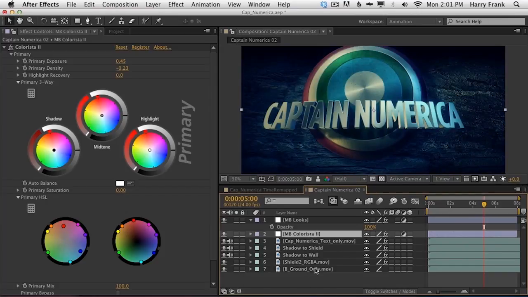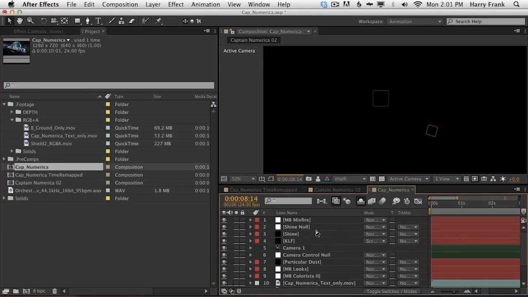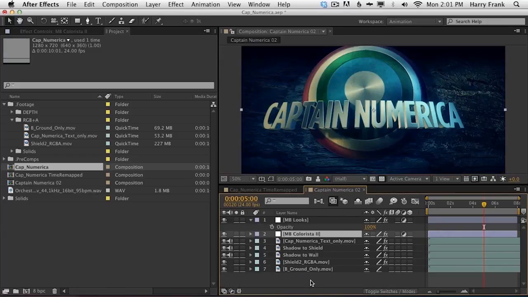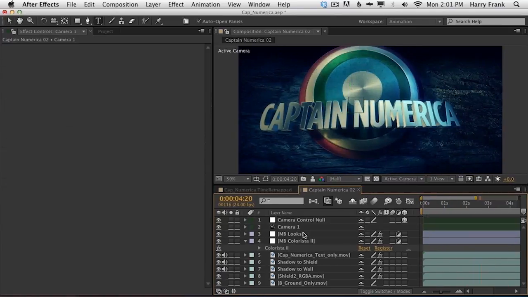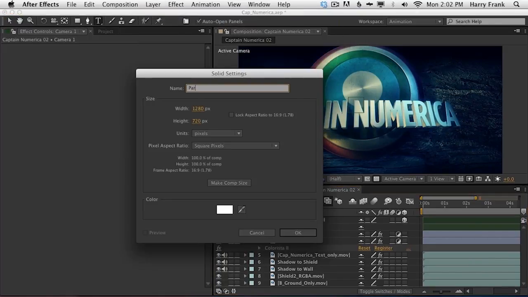Okay, now let's add a little bit of particle dust and a lens flare effect to sort of wrap things up here. Now to get this, I need to get my camera move. So I'm going to go to my finished version of this and copy my null object and camera from the original. This is going to be pretty vital in getting particle motion to match up with your camera. Now that I've got my camera in there, I'll go to New Solid and create a layer for my particle dust.